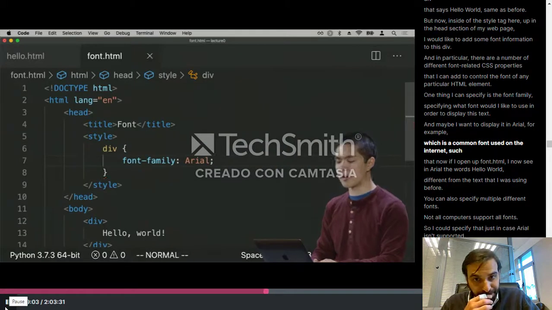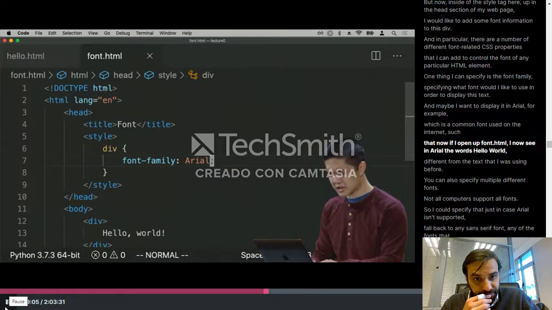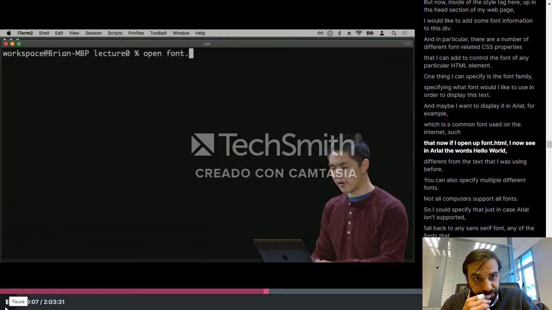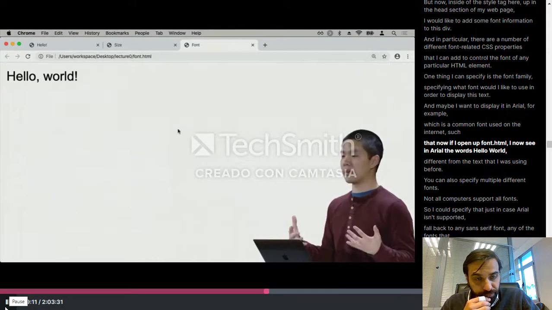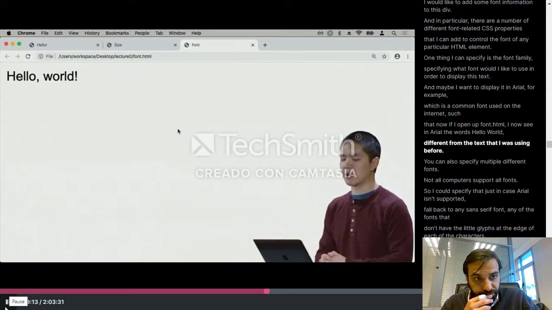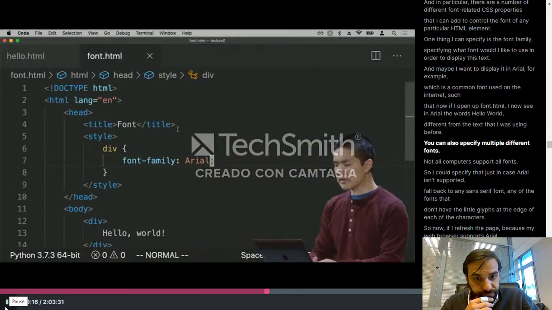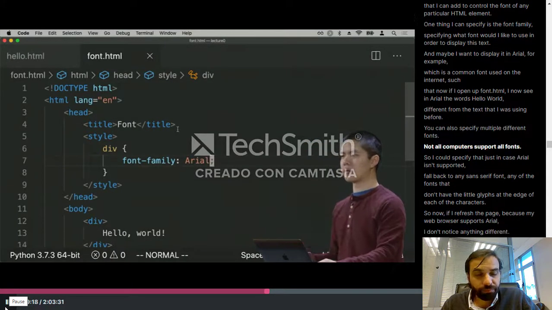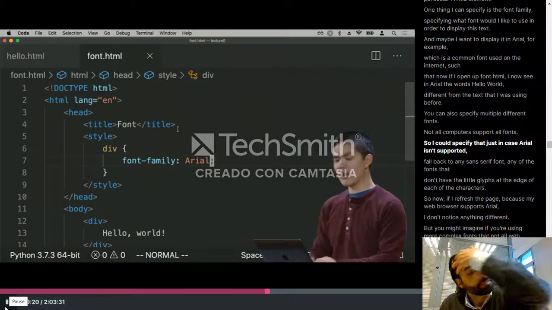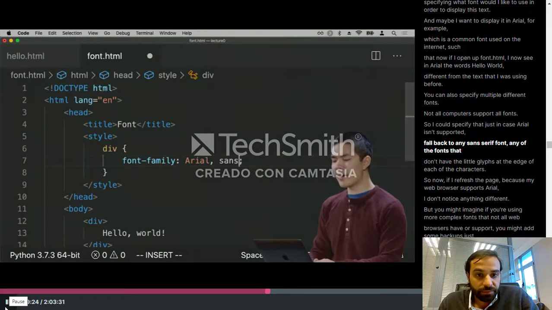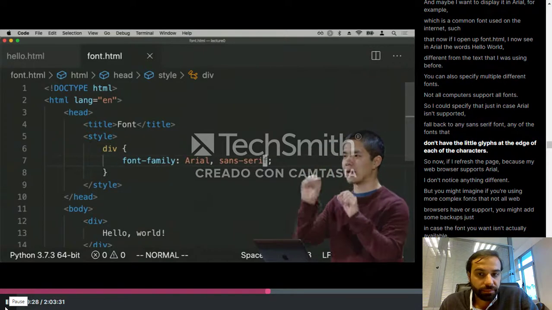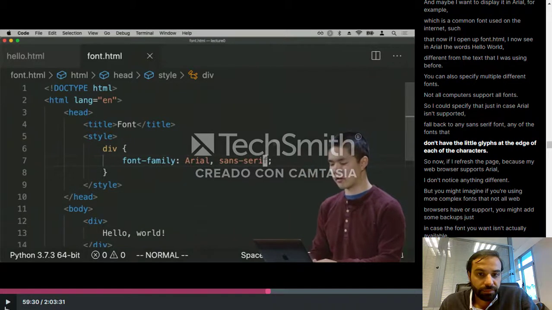Font.html, I now see in Arial the words hello world, different from the text that I was using before. You can also specify multiple different fonts. Not all computers support all fonts, so I could specify that just in case Arial isn't supported, fall back to any sans serif font, any of the fonts that don't have the little glyphs at the edge of each of the characters.